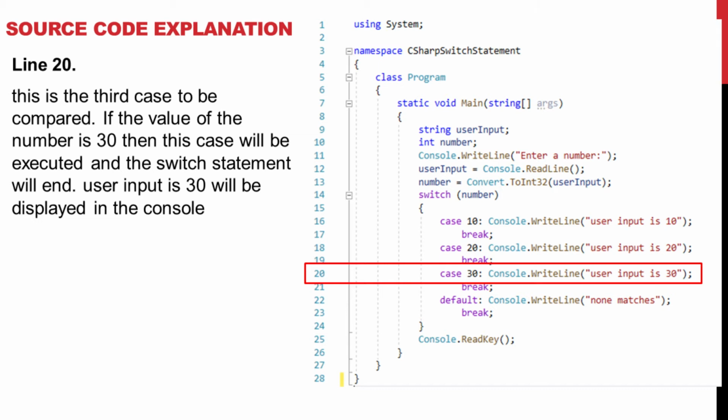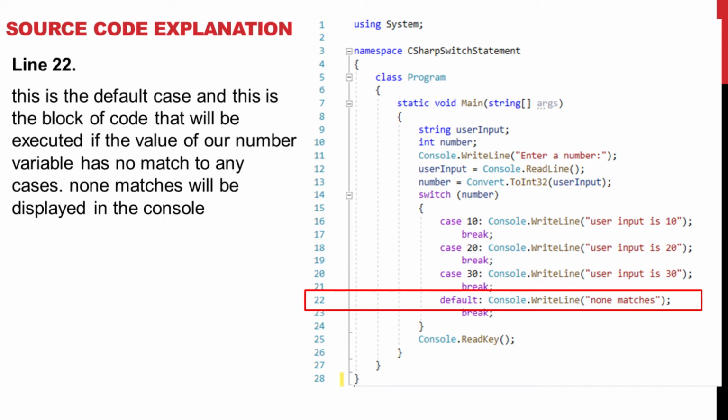Line 20. This is the third case to be compared. If the value of the number is 30, then this case will be executed and the switch statement will end. "User input is 30" will be displayed in the console. Line 22. This is the default case, the block of code that will be executed if the value of our number variable has no match to any cases. "None matches" will be displayed in the console.